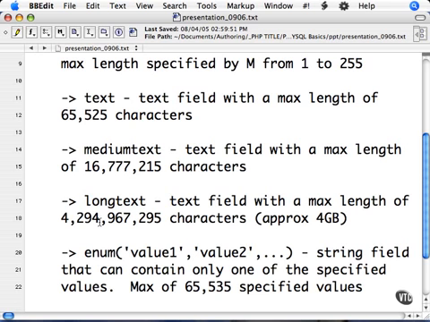Finally, there's two more specific string types you should know. There's the enum field, which is a string field that can contain only one of the specified values that are passed through as arguments. When you create this column, you actually specify the values it may contain, up to a maximum of over 65,000 different possible values.